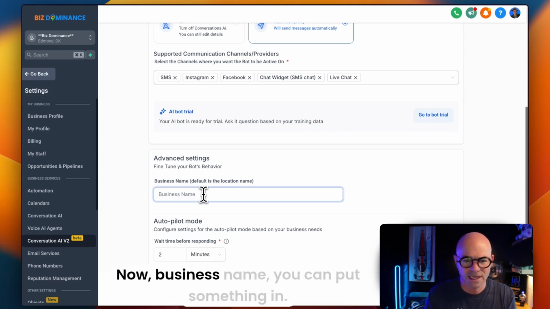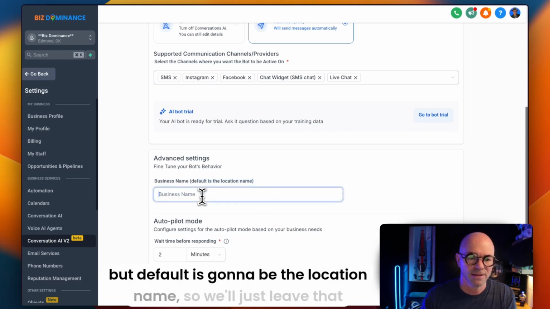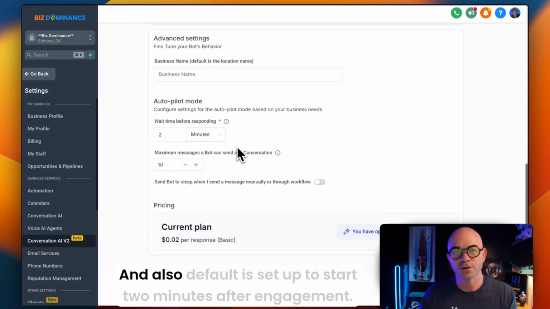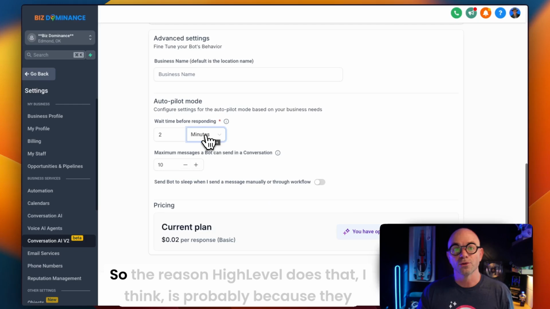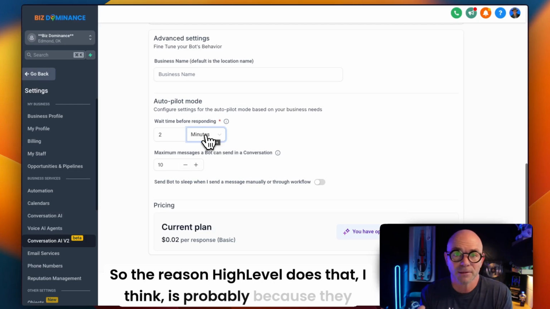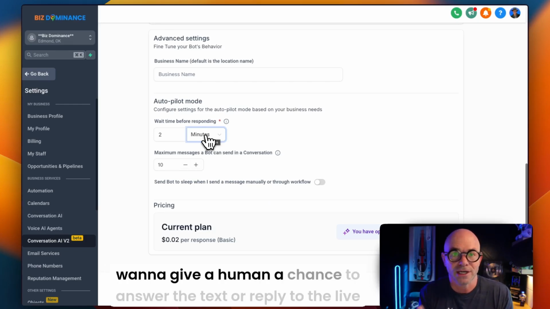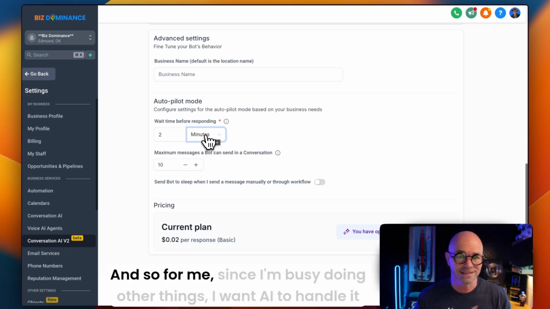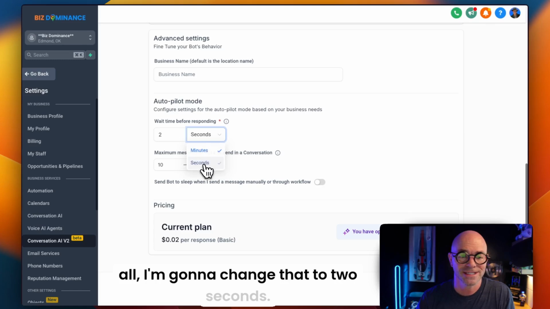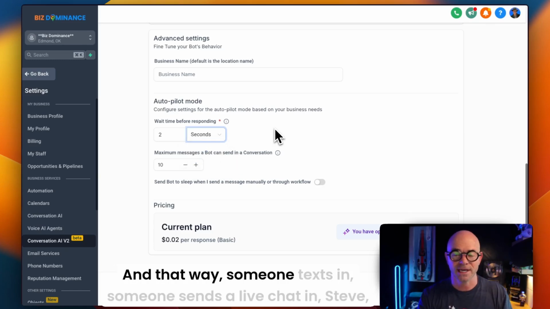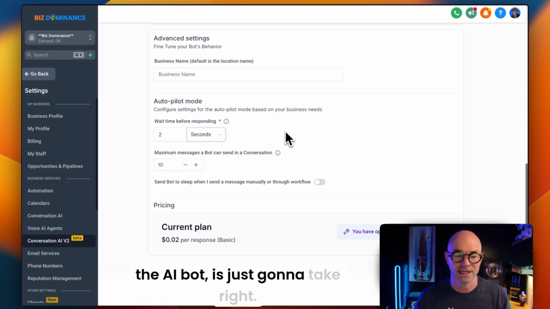Now, business name, you can put something in, but default is going to be the location name. So we'll just leave that blank. And also default, this is set up to start 2 minutes after engagement. The reason HighLevel does that, I think, is probably because they want to give a human a chance to answer the text or reply to the live chat that comes in. And so for me, since I'm busy doing other things, I want AI to handle it all. I'm going to change that to 2 seconds. That way, someone texts in, someone sends a live chat in, Steve, the AI bot, is just going to take right care of it.